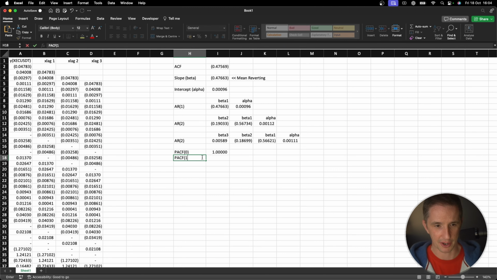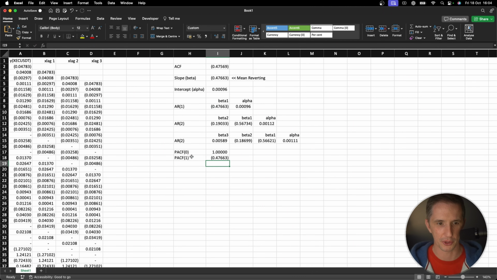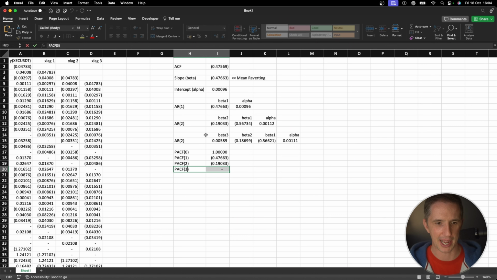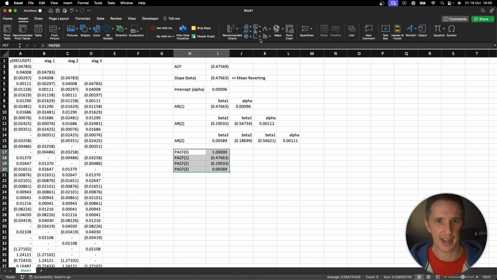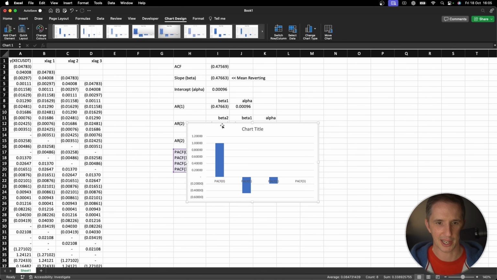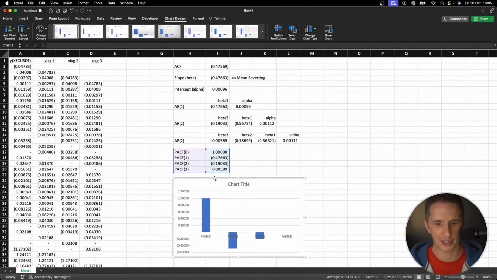And this here is now going to be PACF of lag 1. And we now know that that's 0.47. A PACF of lag 2 is going to be 0.19. And a PACF of lag 3, I should say, is going to be 0.006. So if we go and bring up a bar chart of this now, this is what it looks like. Here's what my partial autocorrelation function looks like.